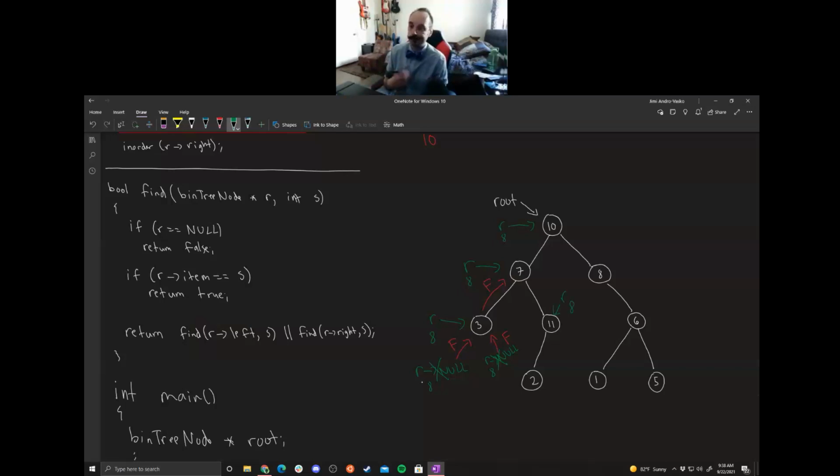R is not null. It's not equal to S either, so we're going to have to call the function find. So you have to go ahead and run this part for this function called instance, because we first call find R left using the code given right there. And R will point to that 2. And 8 is going to be the search value.